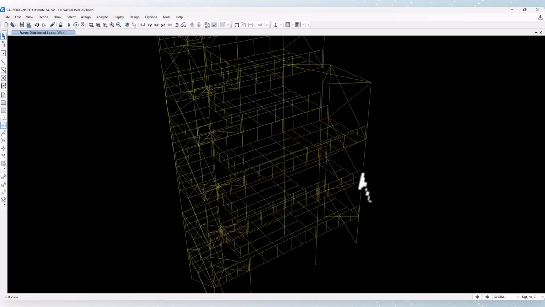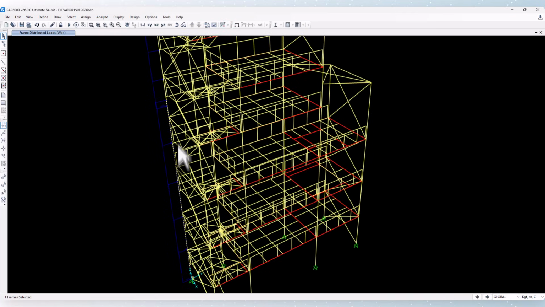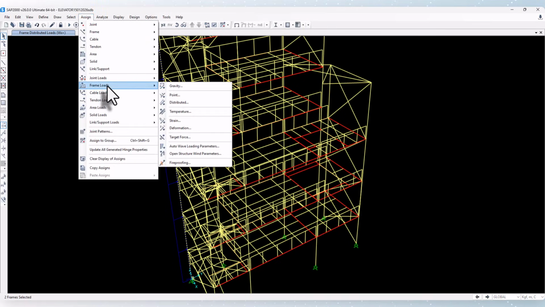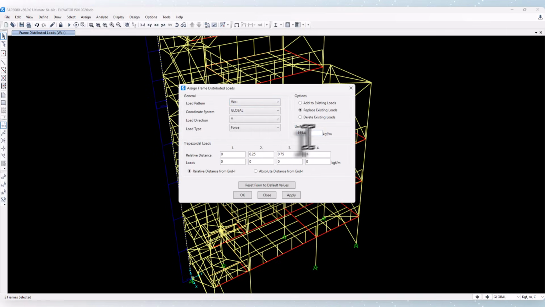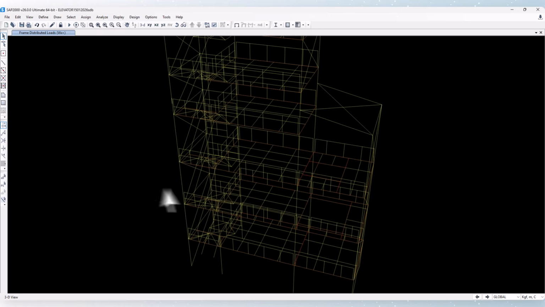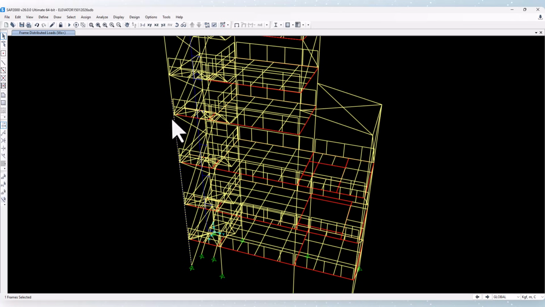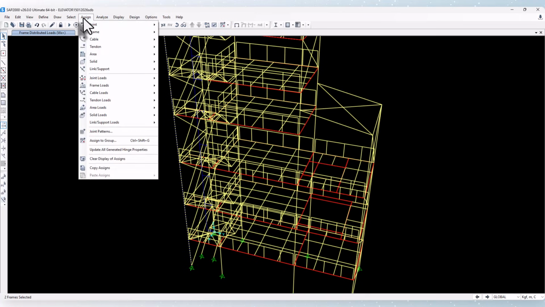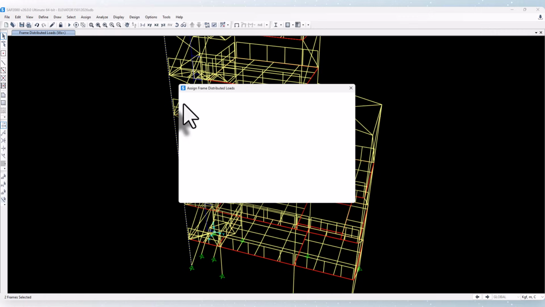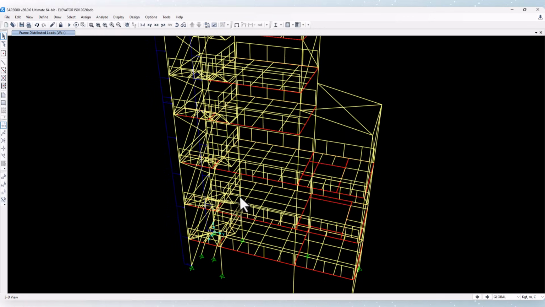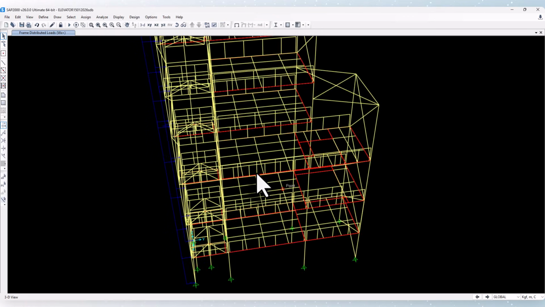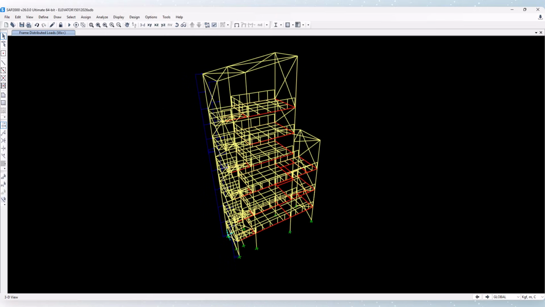What I did, I will replace this. I will assign again frame distributed load, replace. And then for the other I will choose the column and assign frame loads distributed, same. So like this I applied my force. Yes guys, you can see our loads.